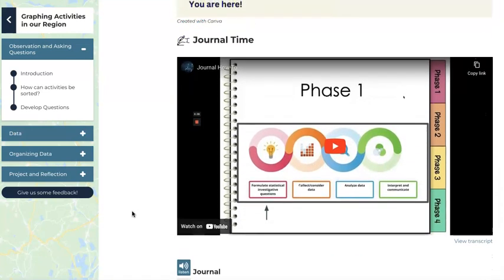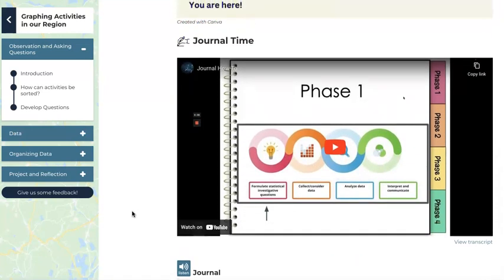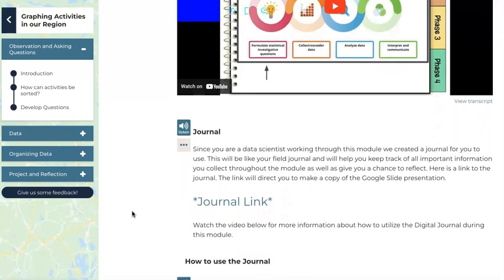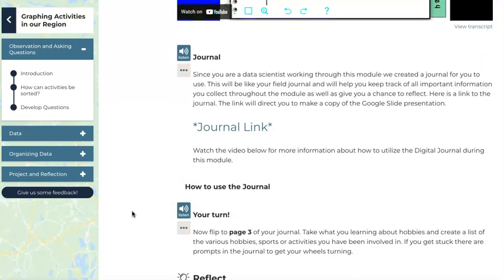This is a how-to video, which will explain how to create a journal that will be a place that the students can document their learning throughout the whole module. This is a link where they'll create their own journal.